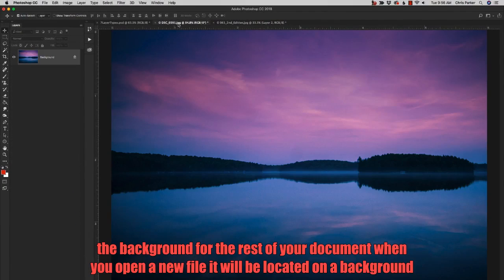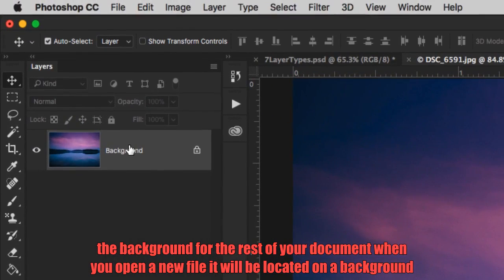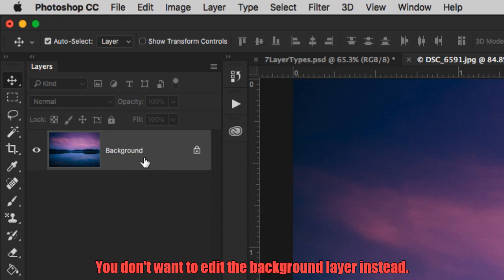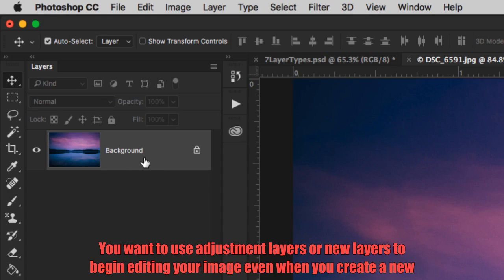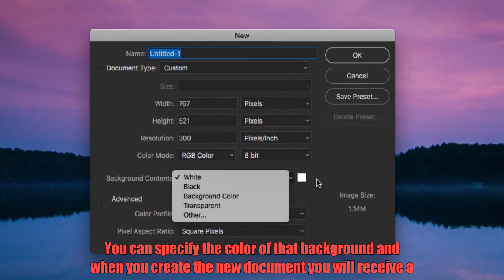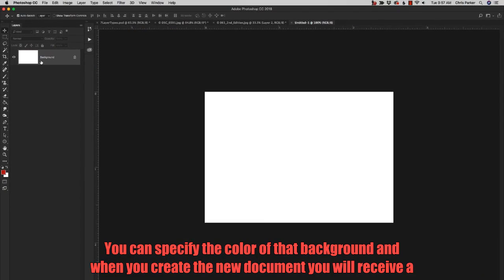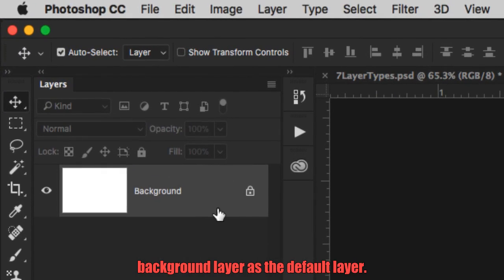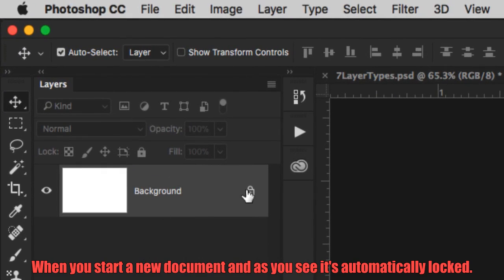When you open a new file, it will be located on a background layer, and you don't want to work directly on this background layer. You don't want to edit this background layer. Instead, you want to use adjustment layers or new layers to begin editing your image. Even when you create a new document, you can specify the color of that background, and when you create the new document, you will receive a background layer as the default layer, and as you can see, it's automatically locked.